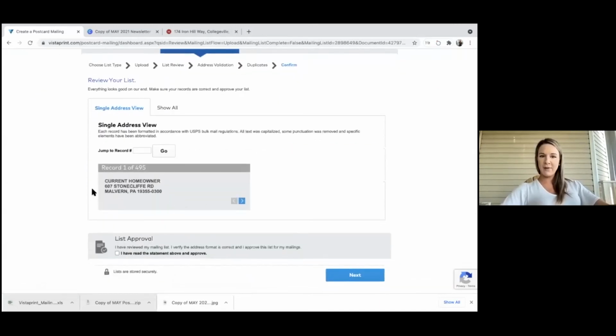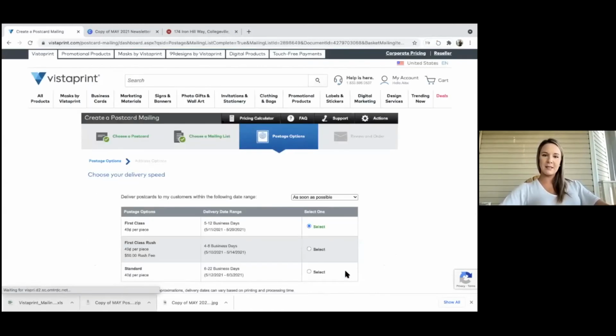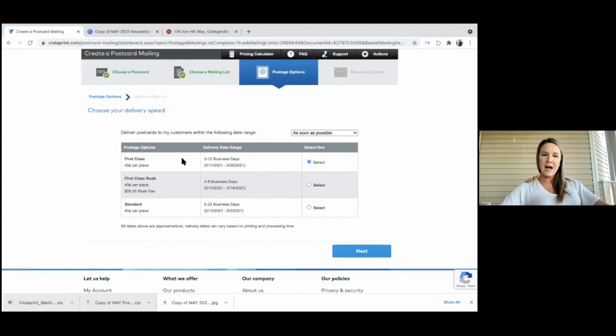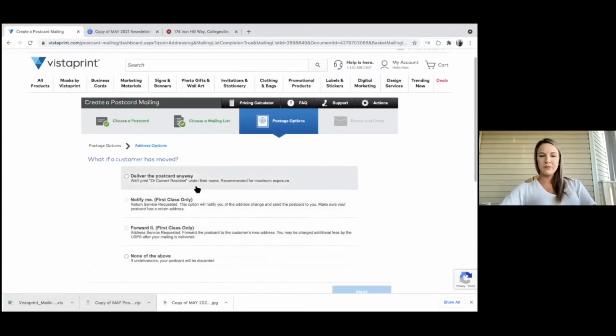It'll show you how you can see everything right here. I have approved it. I usually recommend first class. You can also do standard if you want to cut down 9 cents. If you have a larger community like this one, just go with the standard. It says 6 to 22 business days, but they usually send it out within 2 weeks. You can do current resident, but since on this one I have current homeowner, I don't want that to show up because it will look redundant. So I put none of the above.